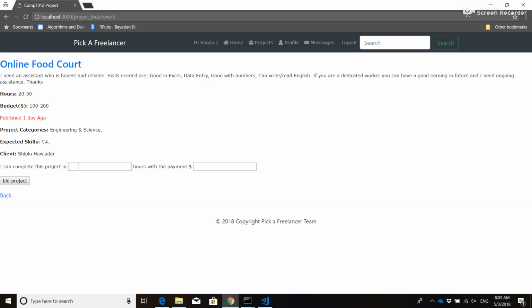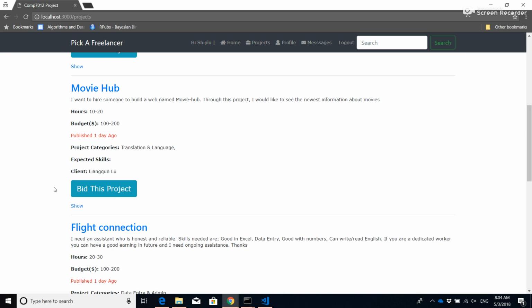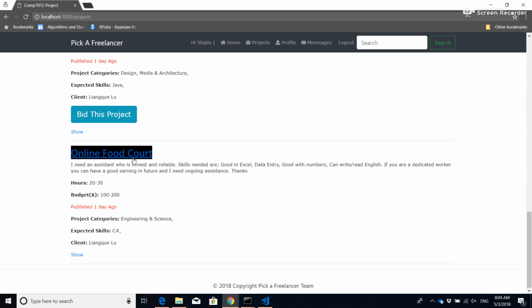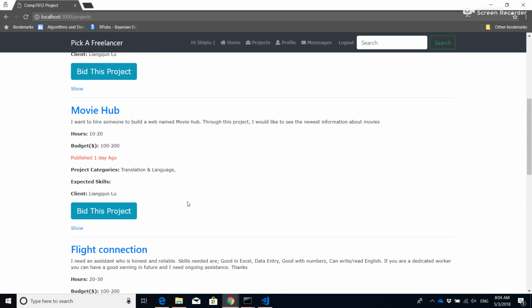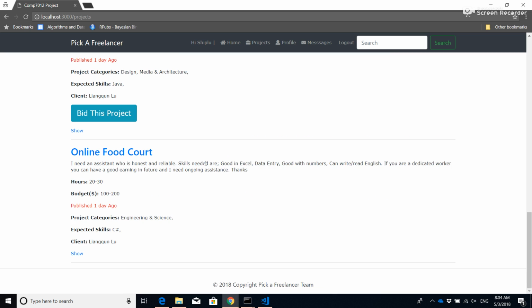The developer has to put in true information here, how many hours he will need to complete this project. Suppose he needs 20 hours, and he is also expecting 1000 as payment. With this true information, he can bid on this project. From this you can see that in the online food court project there is no option for bidding, but on the other projects he can bid.